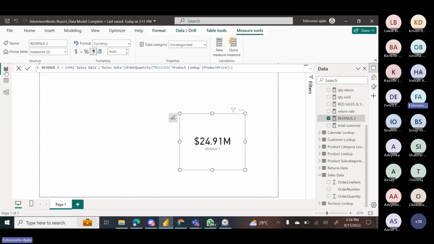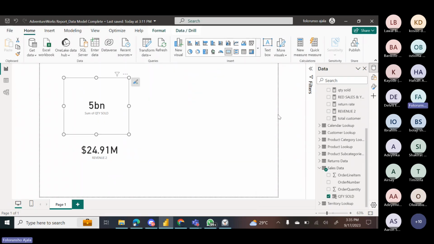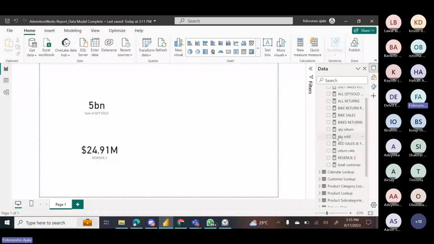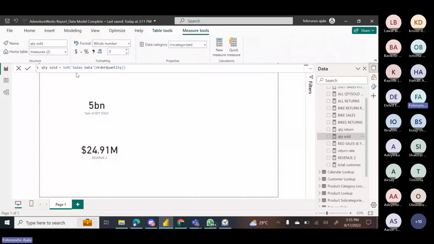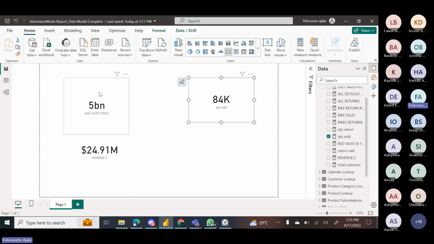Now let's go to the front. Our quantity sold is what? Can you see? 5 billion. Now, what is our initial quantity sold? This is our quantity sold. Can you see? Sum of the data. What's our quantity sold? Let's check it. 84,000.